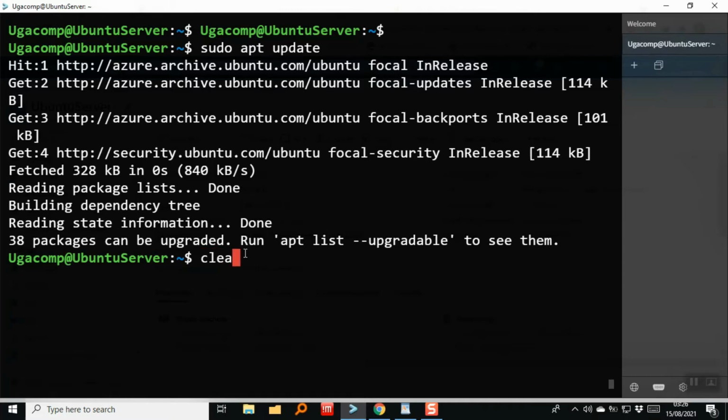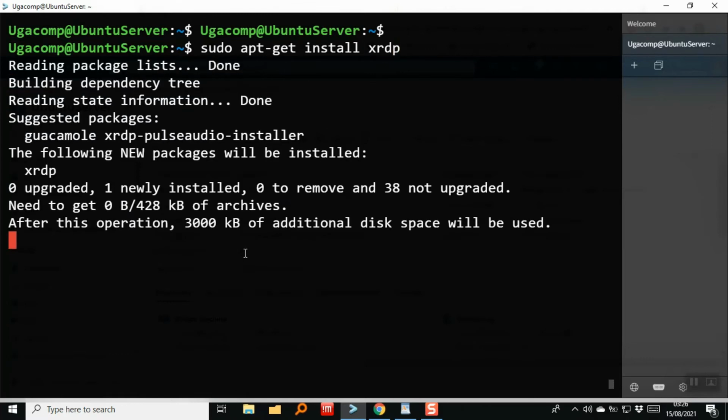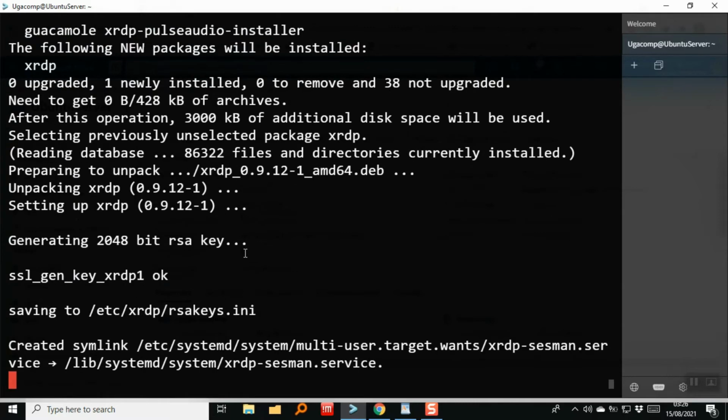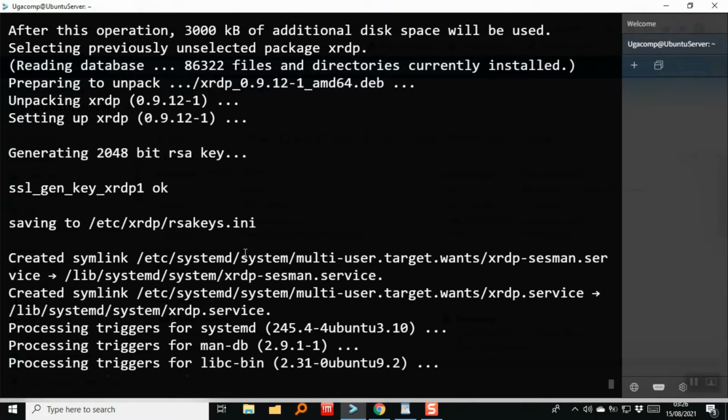Now what we have to do is to clear, and then we install the Xrdp protocol. How do we do that? So we just do sudo apt-get install xrdp, hit enter. So the system is installing the Xrdp protocol. So it's now telling us the Xrdp protocol is installed.